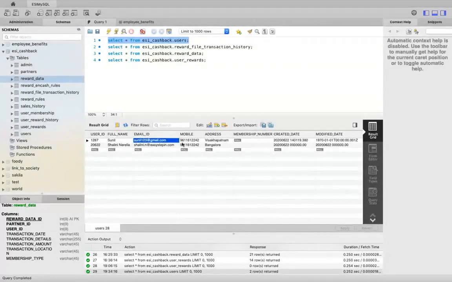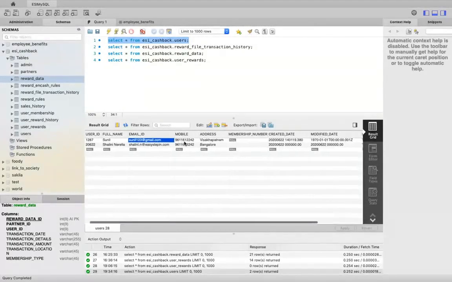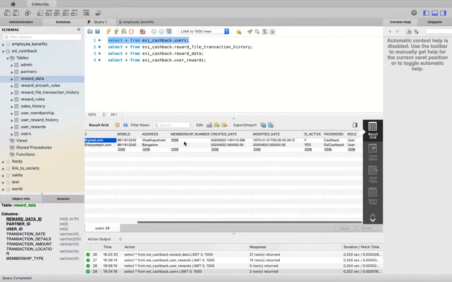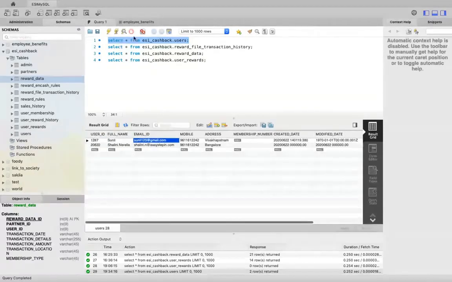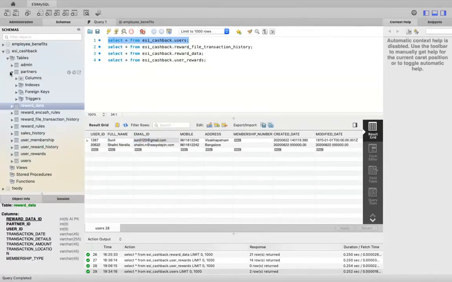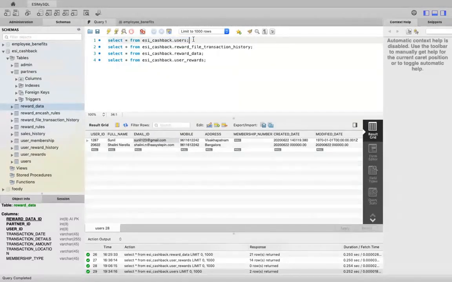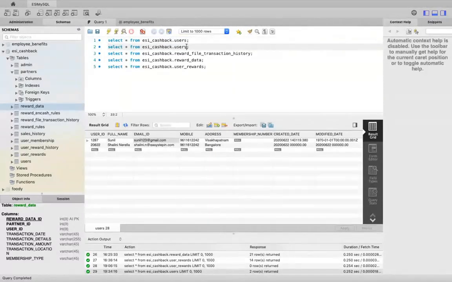So see here, we already have the user created. And in the partners, you'll be able to see the partner ID getting created.